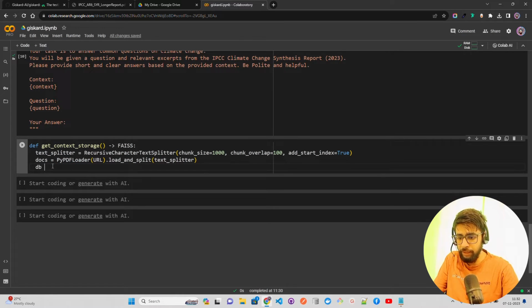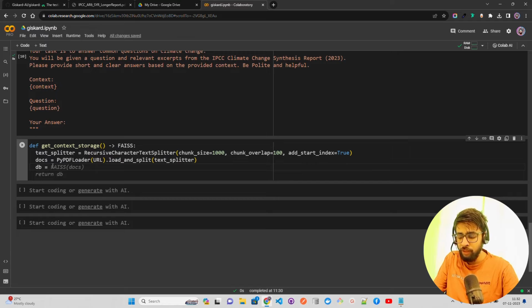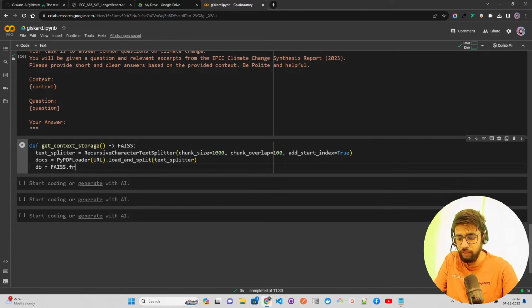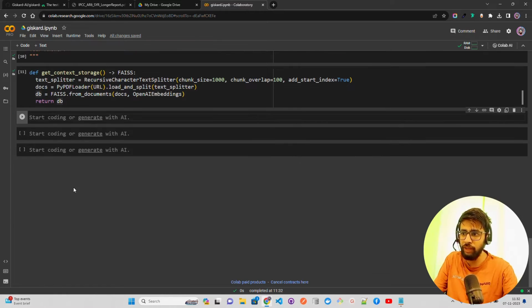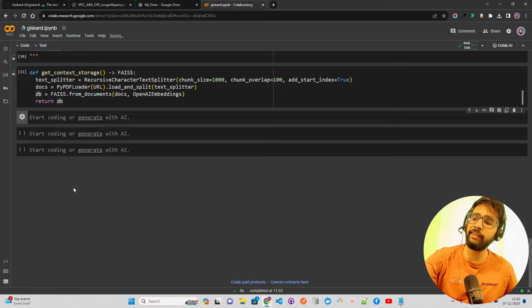And then db equals FAISS dot from documents, and here you're going to pass docs. Not only docs, right? Pass the OpenAI embeddings. That's where we're going to create the embeddings. You need an embeddings model that will create embeddings for all of these chunks. And then we'll return this. So let's do that here, and you can see this is what we have done. Now what we can do is create a simple chain.